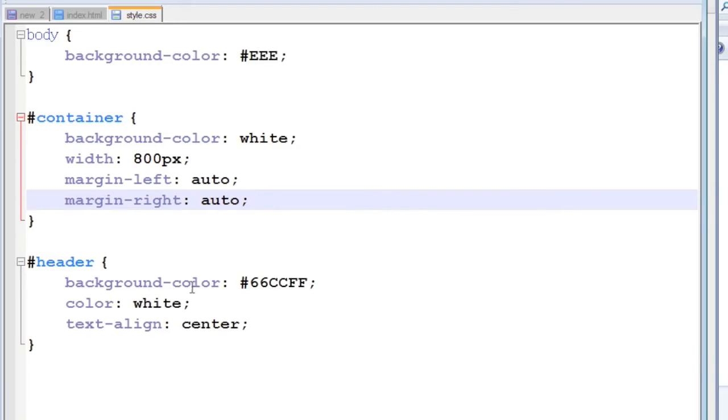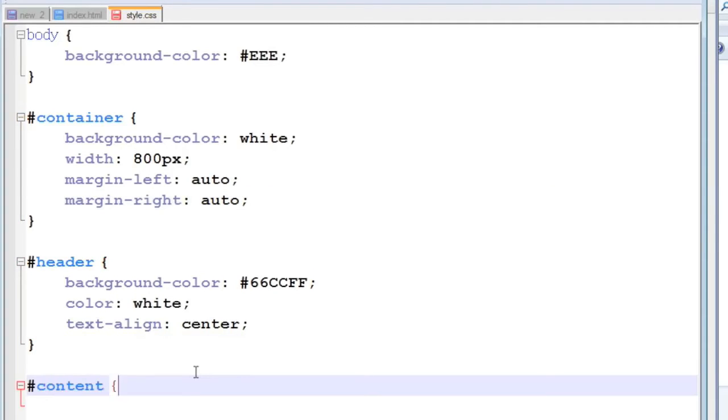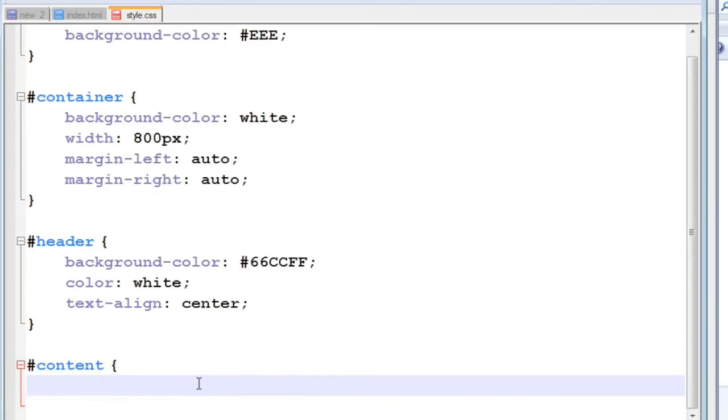Let's start by defining the widths. We wanted the content div to have 10 pixels of padding. Now we could do padding-left 10 pixels, padding-right 10 pixels, but it's quicker just to use the shorthand property padding, and then the first number is the top, the second number is the right, the third number is the bottom, and the fourth number is the left hand side padding. Now, since these are all the same, we can shorten this even more and simply just type 10 pixels, and that applies it to all sides.